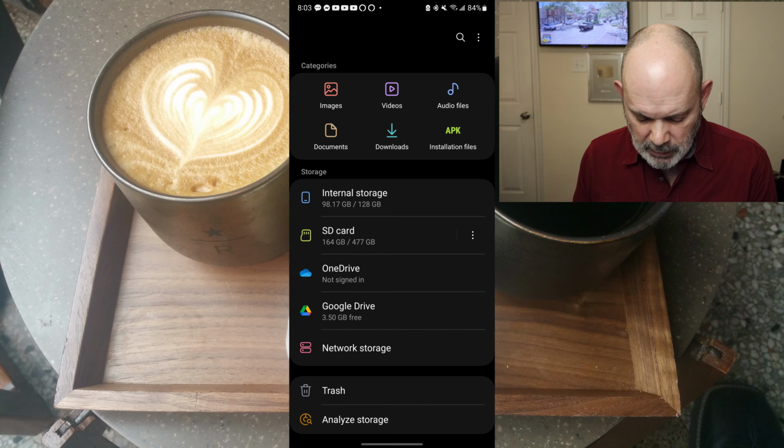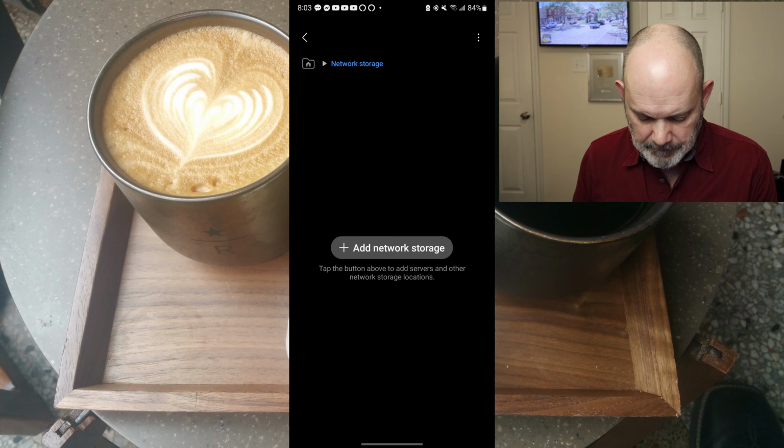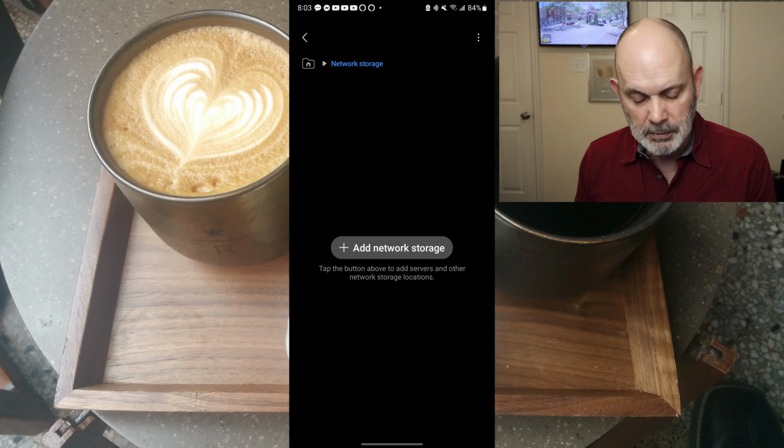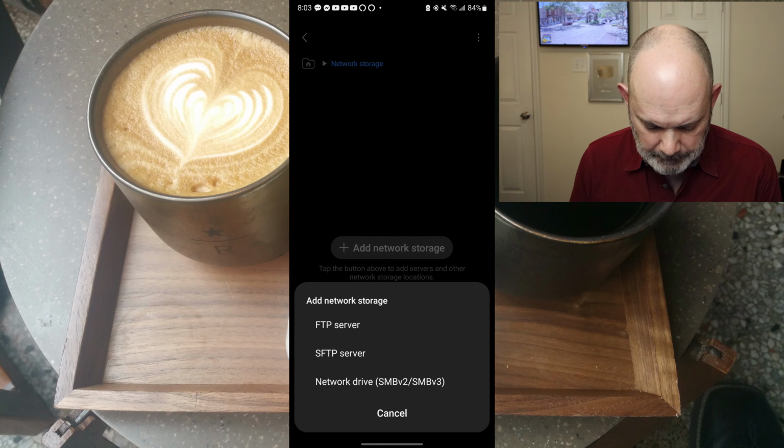So again, go to this. Then where you're going to go from here is you're going to go to the network storage button near the bottom there. And then you're going to add network storage. So click on that plus button. Then notice what it says: network drive, SMB version 1, version 3.